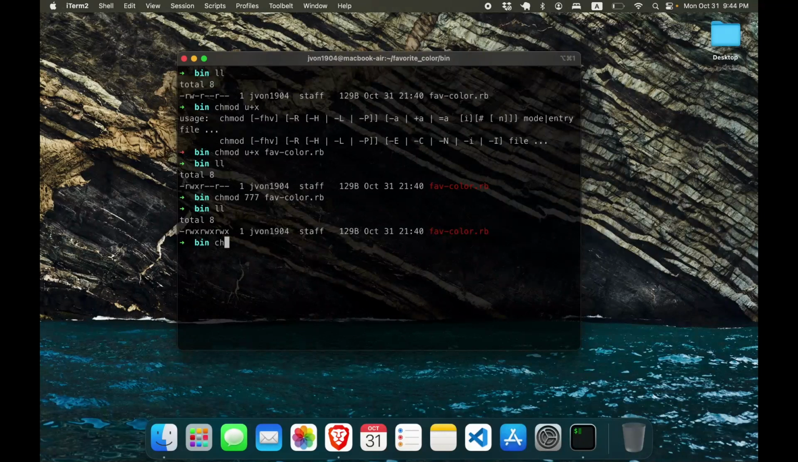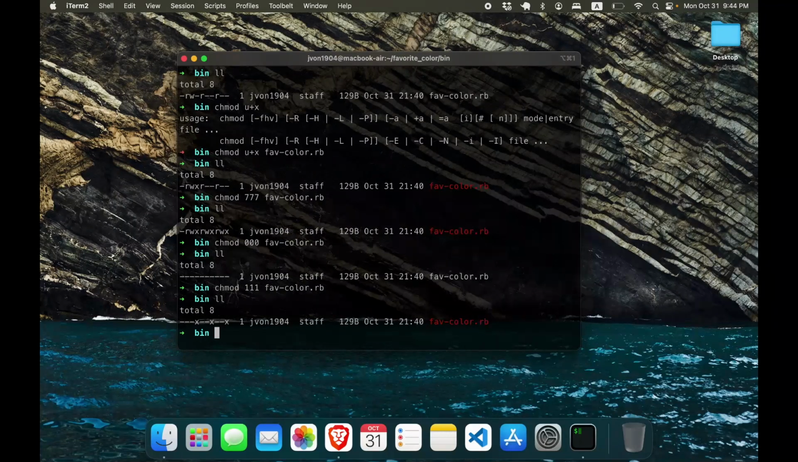So if I was to say chmod, I like saying that, chmod 000 faithcolor.rb and ll again, no one has any permissions. That's because 0 basically blanks all the permissions. If I was to say chmod, and let's change it to 111, I think everyone should have, what do you think? Executable permissions, right? Let's see if that's true. Yep, we can all execute it.